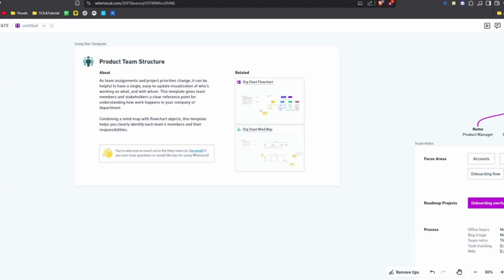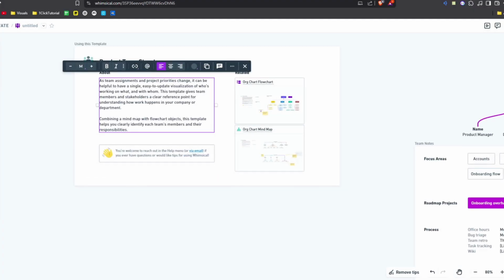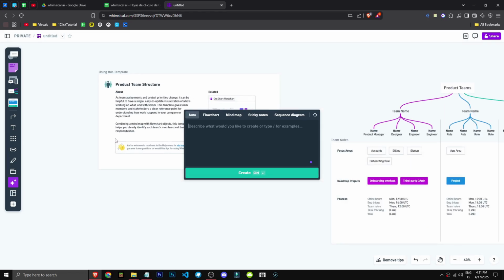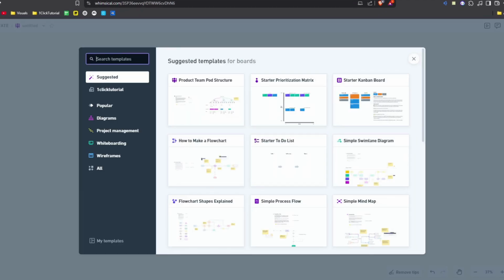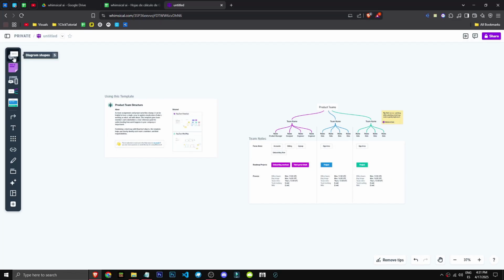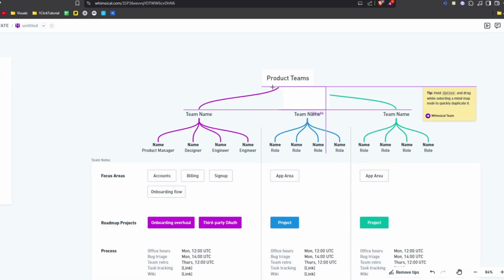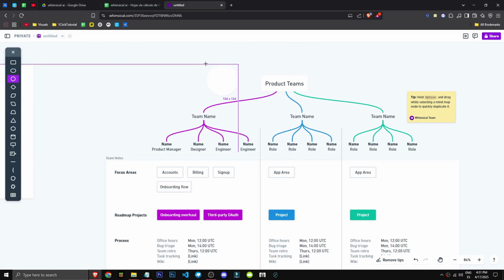Text. Well, I've already shown you how to add text using the text tool. We can generate it with AI, which is also very interesting. We can use a template if we haven't created one already. And here we simply have different diagram shapes, like this shape here for product teams. Let's say we don't want it like this. We want it round. We can do that. And it also allows us to create different branches directly.